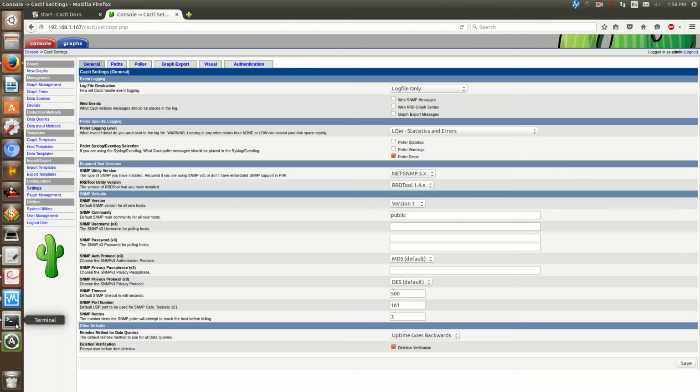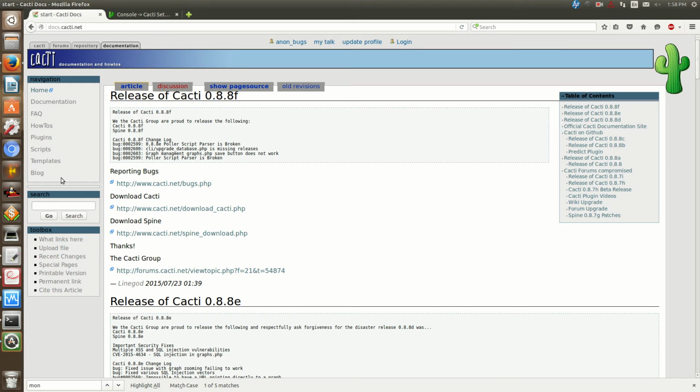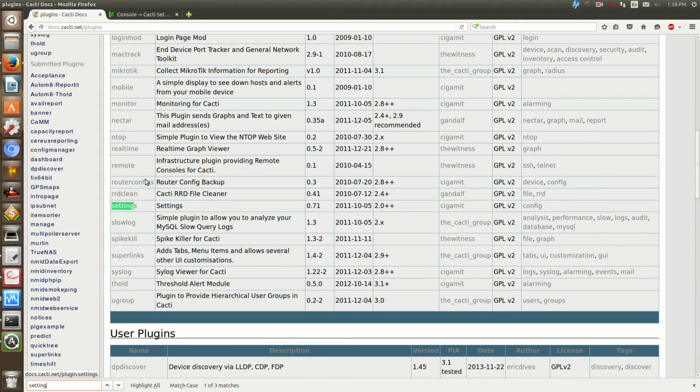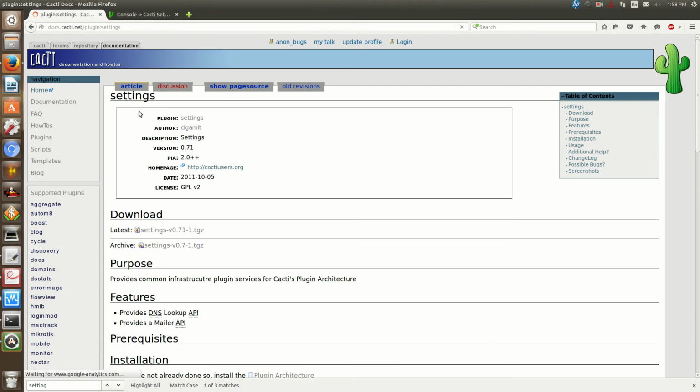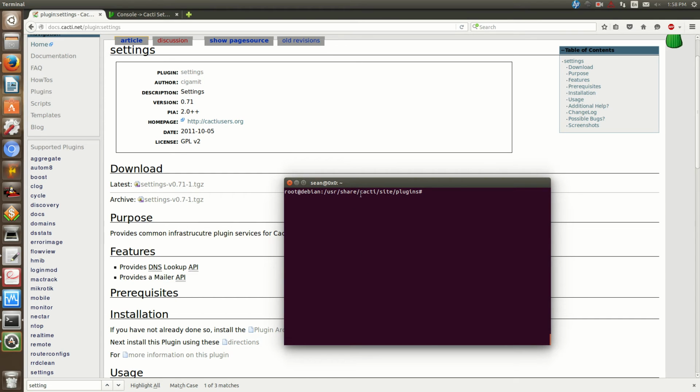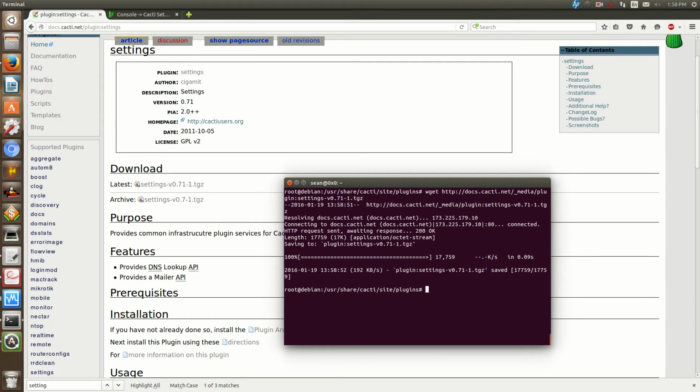So this is pretty much the same process as I showed you in one of my other Cacti videos on installing Cacti plugins. Okay, so go over to the plugins tab at docs.cacti.net. The first thing you'll want is to install a plugin called Settings. So just copy the link. Now go to user share Cacti site plugins. Downloaded the settings plugin.